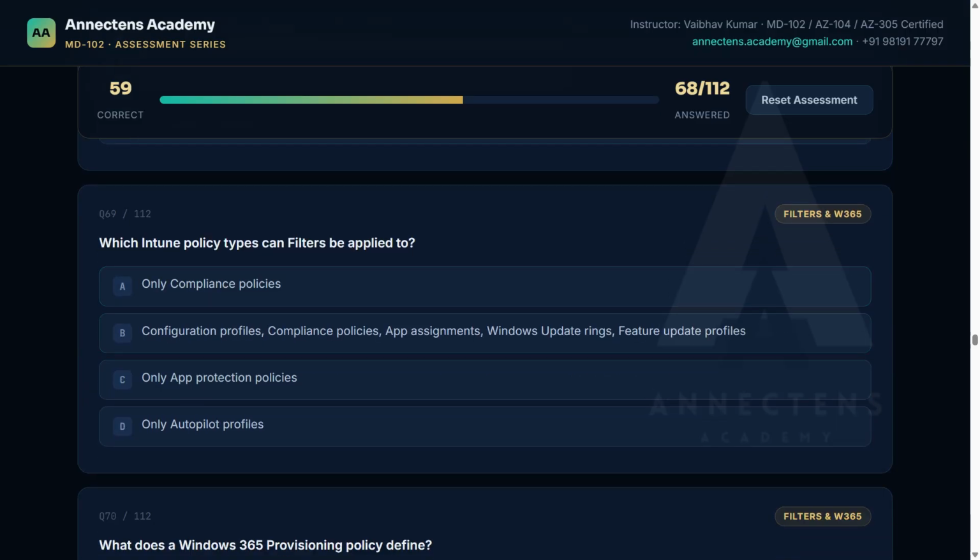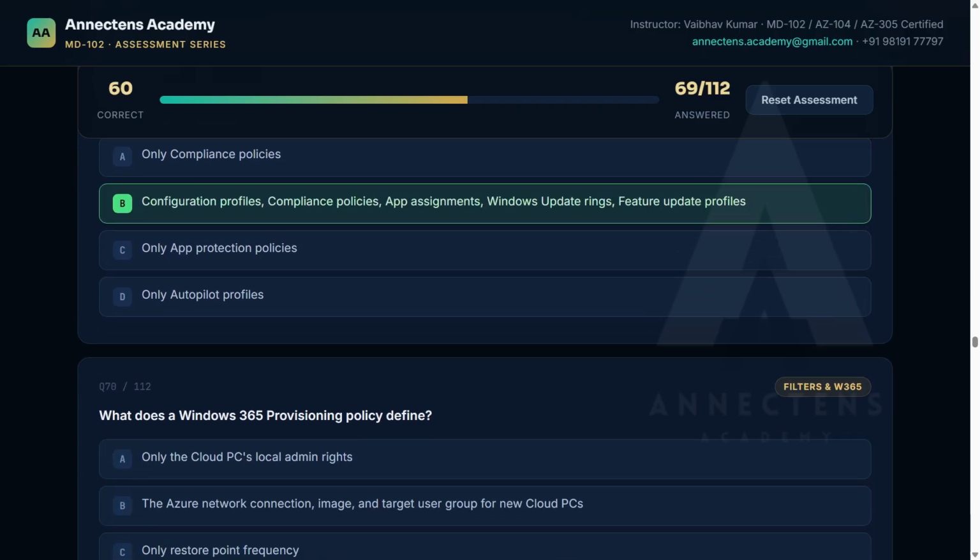Which Intune policy types can filters be applied to? Where we can apply filters. Option 1, 2. Option B. Okay.